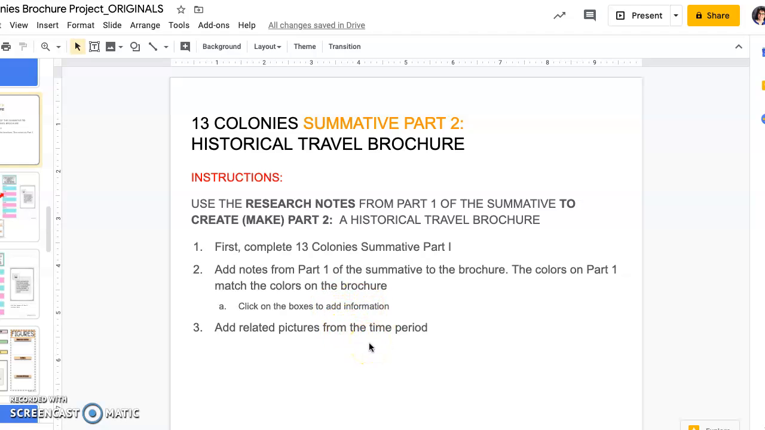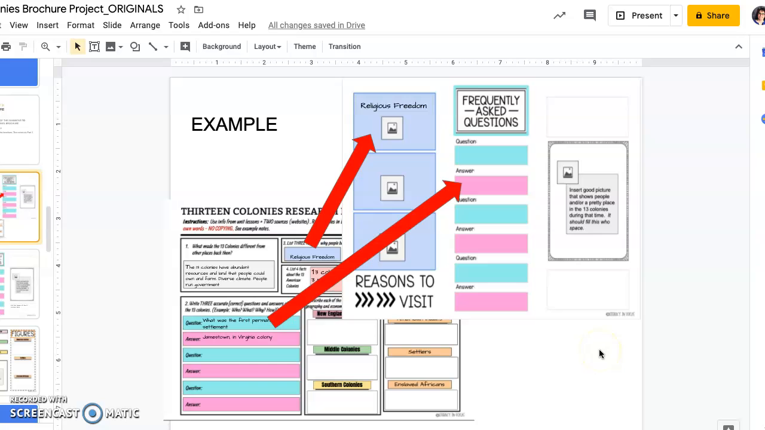And then here's something extra that you'll be doing. You'll be adding related pictures from the time period. So whatever your topic is, you will find pictures from or about the 13 colonies. So let's go to the assignment and take a look. So as I said, you will be using the information from part one of the summative. You were supposed to take information from the unit and fill that in here.